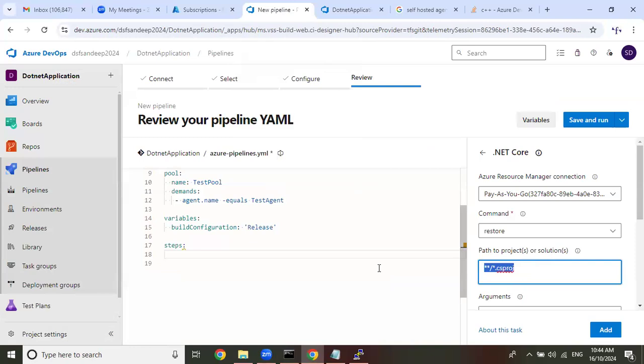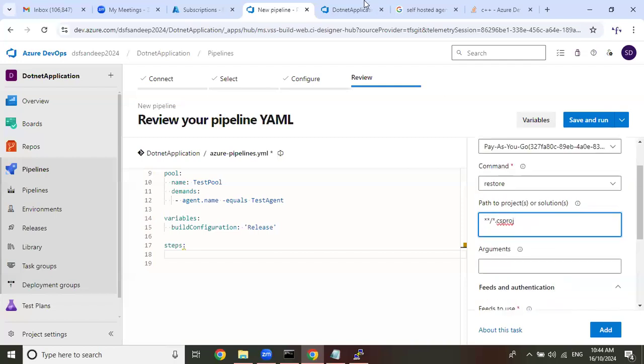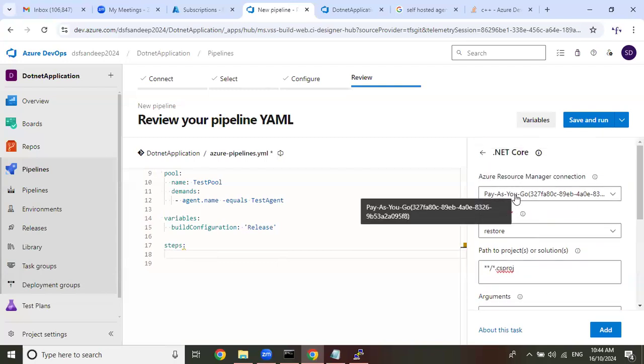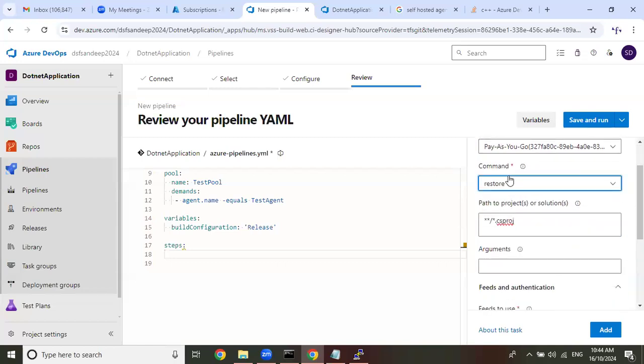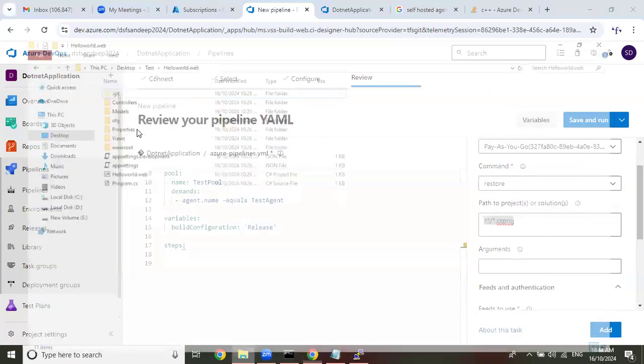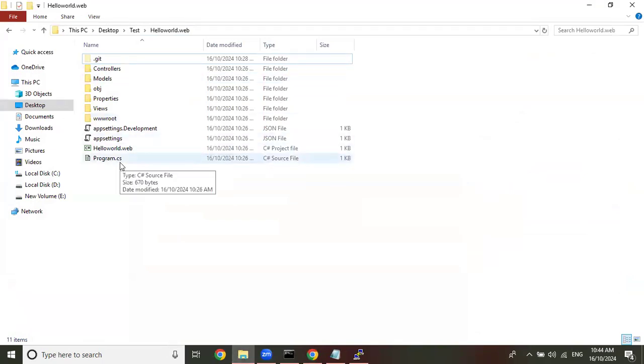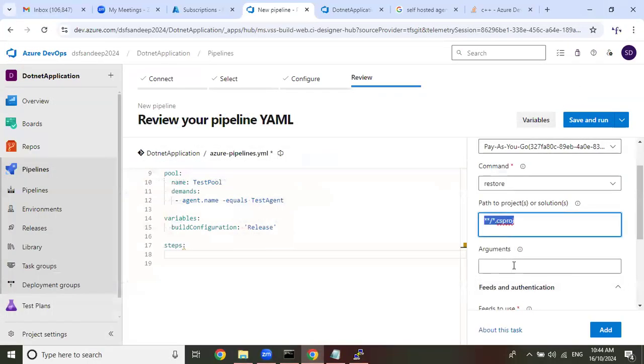Yes, Sandeep. So here you have to select the project file. You have to keep the cursor here. I have authenticated. I have selected the command restore. Star means in the test you have the hello world, and in the hello world you have the file name. Star is nothing but the file name dot csproj. You can see the program file here, right? Yes, the .csproj file. So restore is going to restore the complete application.